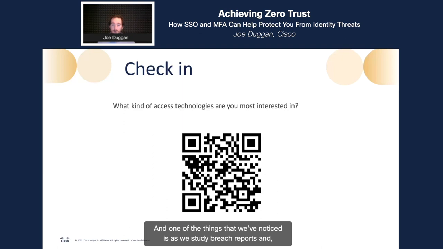And one of the things that we've noticed, as we study breach reports and try to understand attack patterns, is that a VPN is a really common target. And so we want to be able to help you protect that. And it's very common that one of the first integrations that new customers for Duo cover is their VPN, for exactly that reason, because there's so much information there. It's just a really juicy target, for lack of a better phrase.